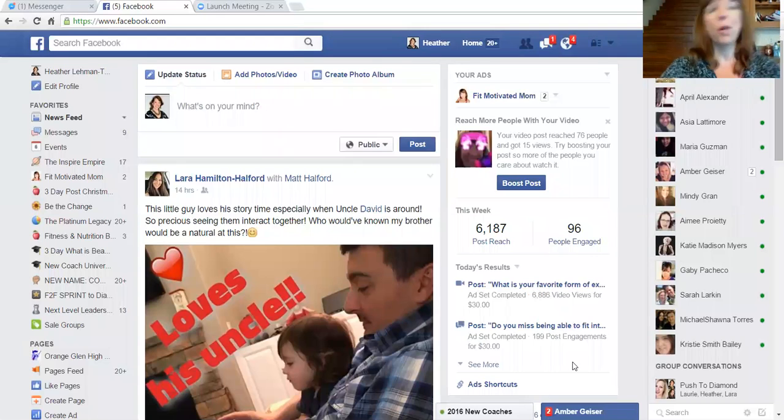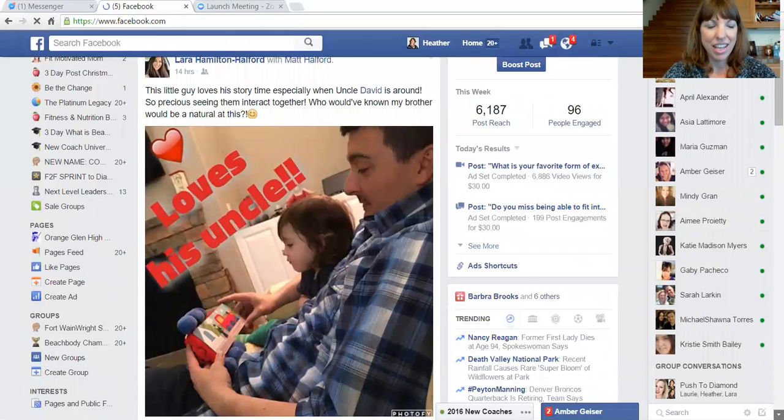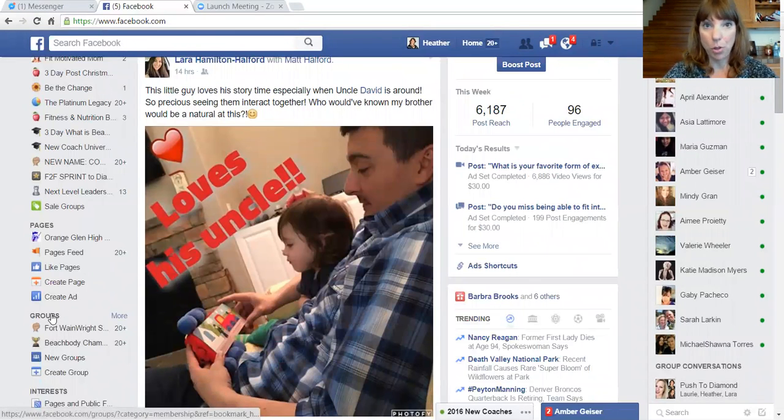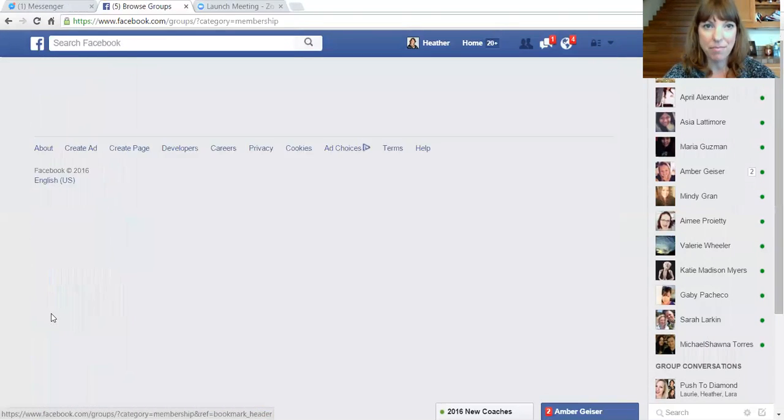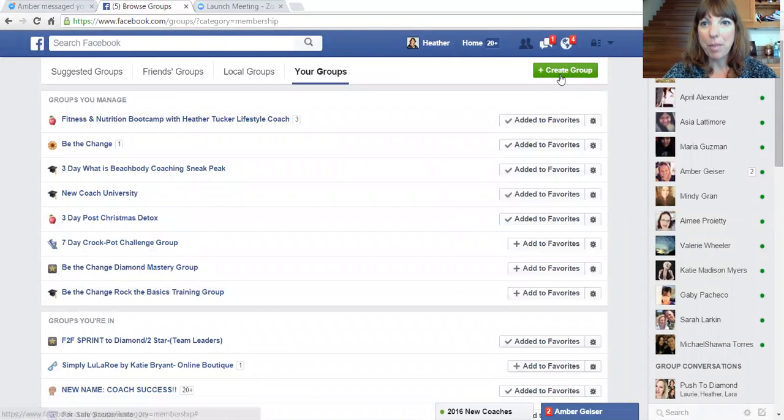So what I'm going to do right now is share my screen, and I'm actually going to show you guys my Facebook, which will be a helpful way for me to show you how to create a group. Okay, so hopefully you guys can see my Facebook. So the first thing that you're going to do is scroll down and you'll see over here groups. You're going to want to click on that. Then you're going to come up here and create a group.